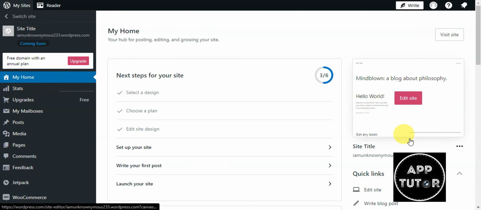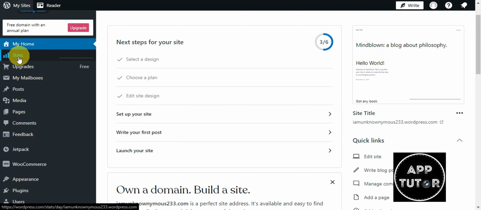Now here onto the dashboard. As you can see, if you're just starting out just like me, you should be able to see the different steps that you need to do to set up your account. Here on the left side, there are different things that you could do, such as your stats, upgrade, your mailboxes, posts, media pages, and many more.